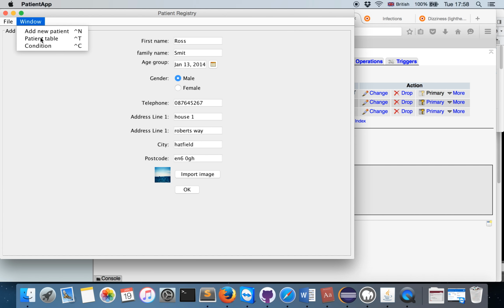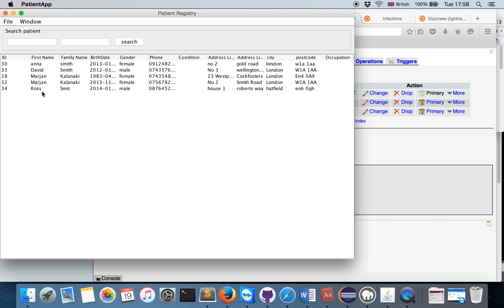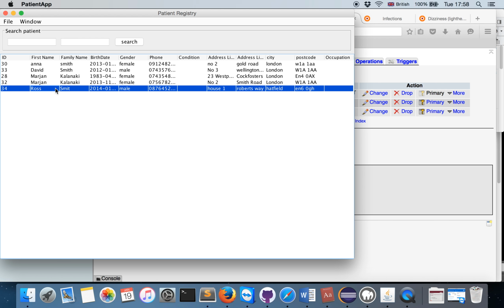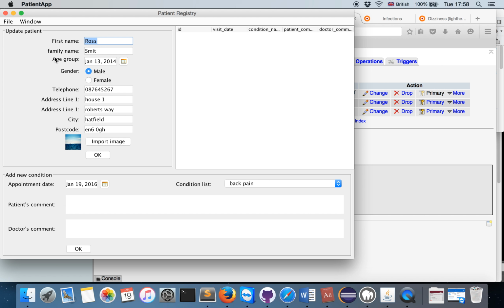I can go back to my patient table. Here I can see the details of my patient. If I double click, this window shows up. Before I explain this window to you, I want to add a condition to my condition list. This is the condition list I have. Ross has a condition that I don't already have in my condition list.